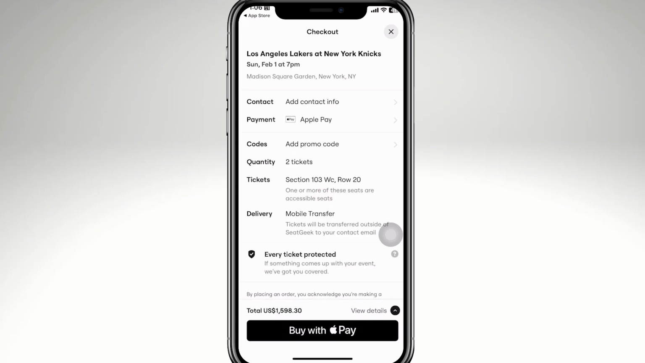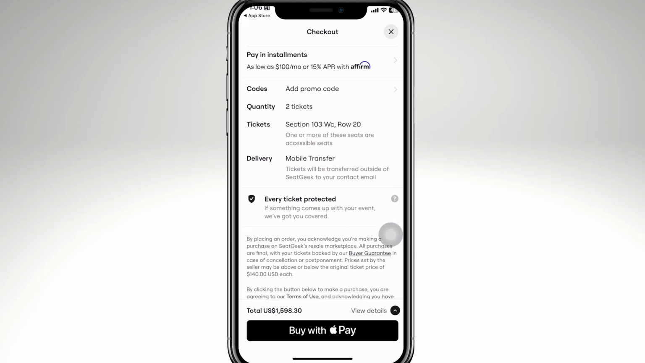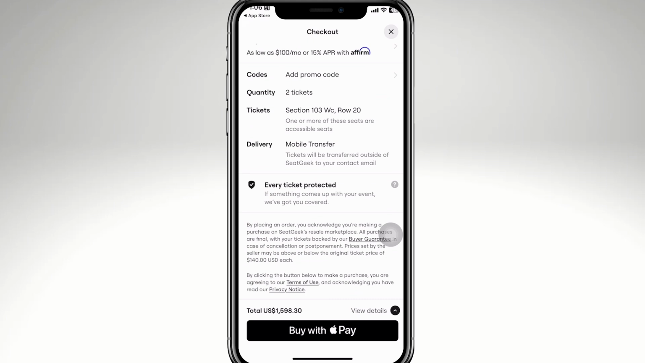What will happen is you will be forwarded to the checkout process. And as you can see, if you're eligible, you can pay in installments using Affirm. But in our case, what we need to do is buy with Apple Pay. All right? As you can see, all I have to do is super simple. Click the buy with Apple Pay here. Okay, and then follow the on-screen instructions.